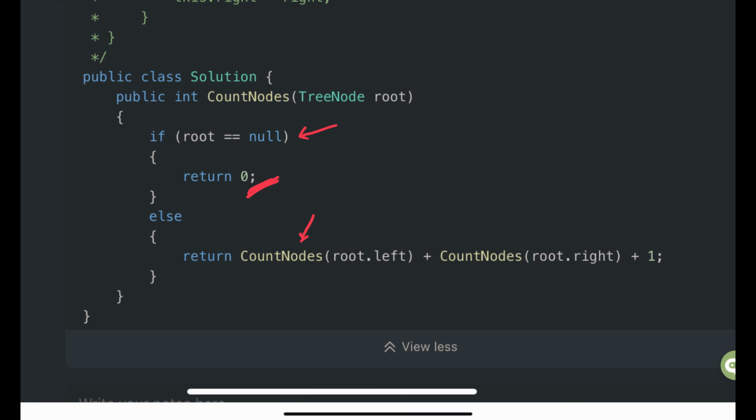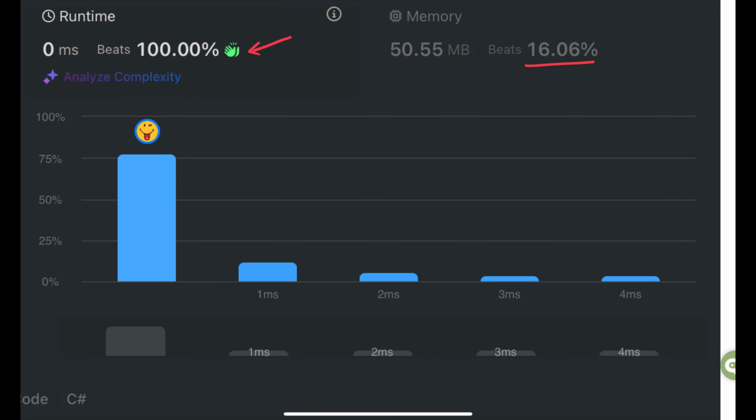The time complexity of this solution is O of n, as we are iterating through all of the nodes at least once, and the space complexity is O of 1, as we are only maintaining one variable with the total number of nodes we have iterated so far. This code, when submitted on LeetCode, beats 100% of the submissions in terms of runtime and beats nearly 16% in terms of memory consumption.